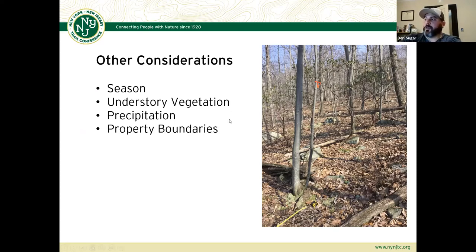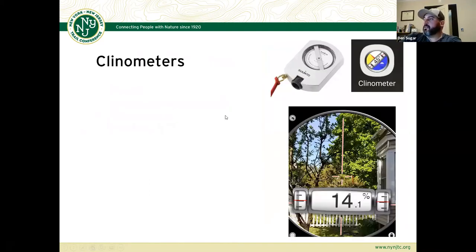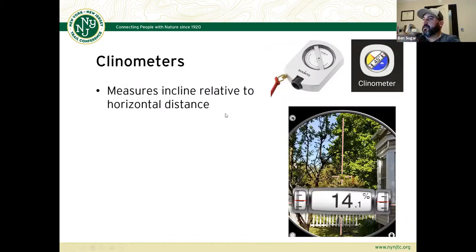And then keep an eye on property boundaries. You don't want to ruffle anyone's feathers. So again, talking about clinometers, they measure incline relative to what horizontal distance you are aiming them towards.